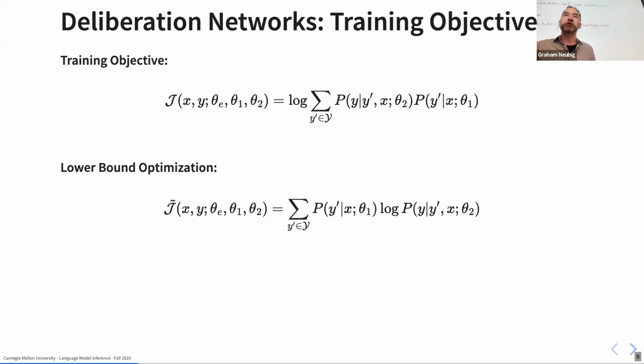If people have heard of GRPO, it's not exactly the same as GRPO, but it's an idea where you sample multiple outputs and you upweight the ones that give you a better reward or a worse reward, where your reward is essentially this log probability here. Yeah. What did you say?